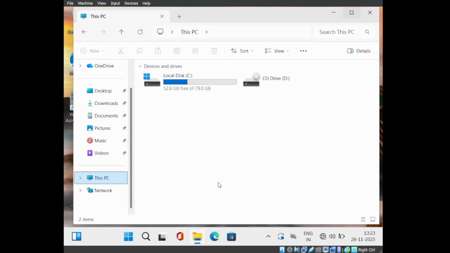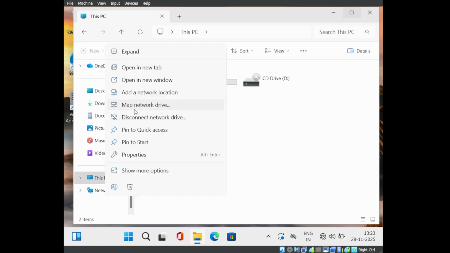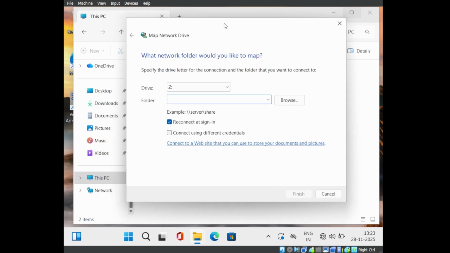In this video, we will see how to map a network drive on Windows 11 computer. So I have logged on to Windows 11 computer. In order to map the drive, right click This PC and you will see the option as Map network drive. So click on this option and then you will get this window to fill the details about the network drive.